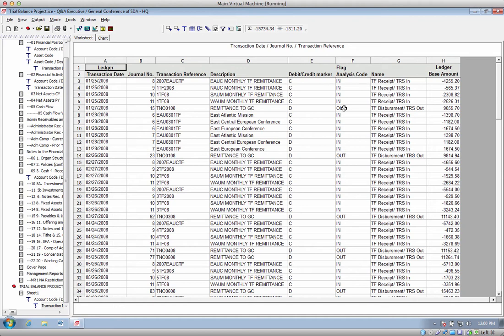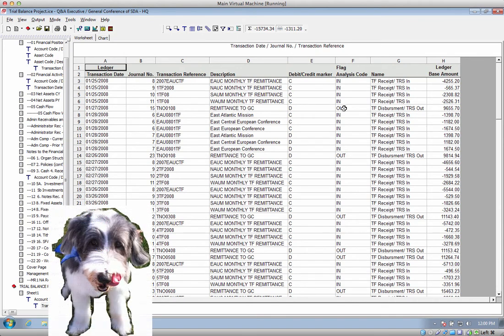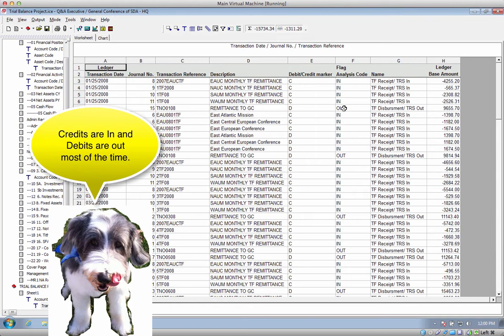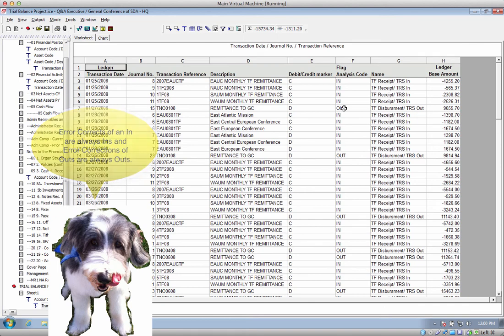That standard wisdom of flag is not correct though. Almost always credits are in and debits are out. Almost always. And until you run into the exception, that rule will do good. Debits are out and credits are in, except for an error correction. Okay? A correction of an in is always an in, even if it's a debit, and a correction of an out is always an out, even if it's a credit.